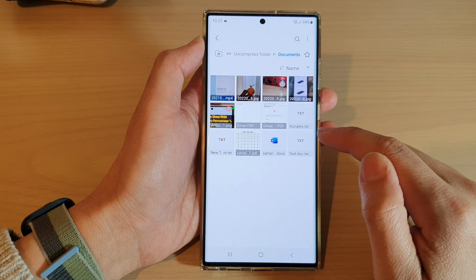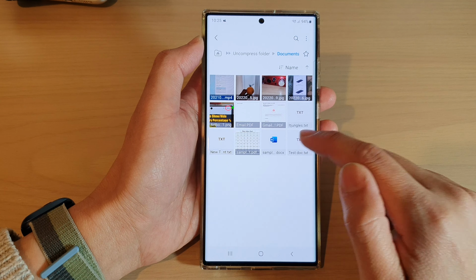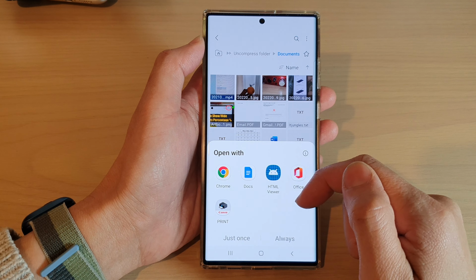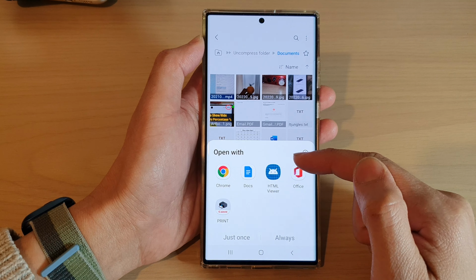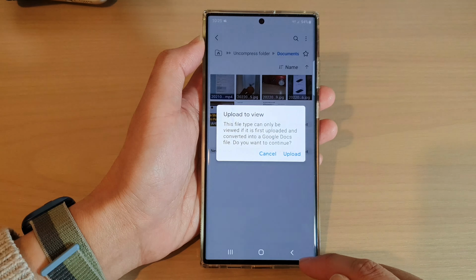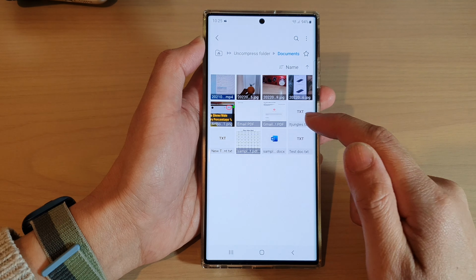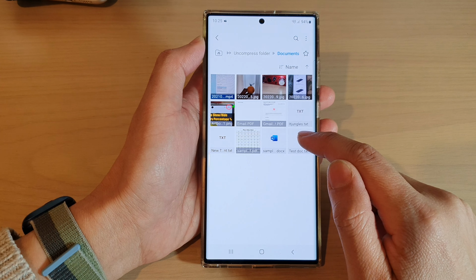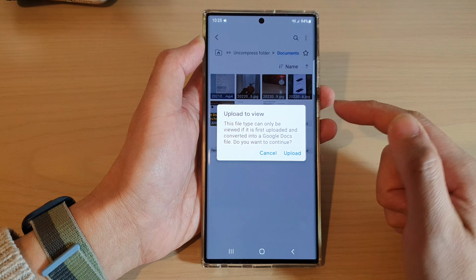Now if I try to open up this test document, it will ask me which application I want to open with. So let's say I choose Docs right here and I choose Always, and then the next time I try to open that same text file, it will automatically use the default app.